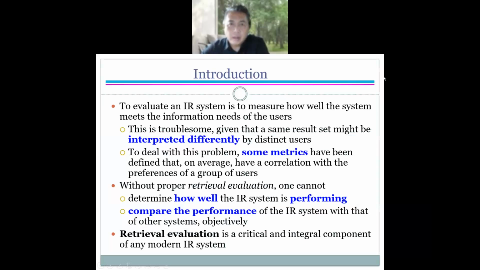So in order to evaluate the information system, we have to measure how well the system meets the information needs of the user, meaning that what percentage of the documents given back to the user are relevant to the user themselves. So based on this, each of us will be able to evaluate the system based on the selection that we made by clicking at the document.